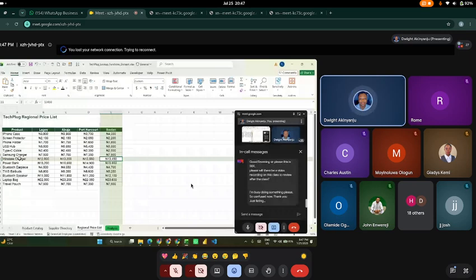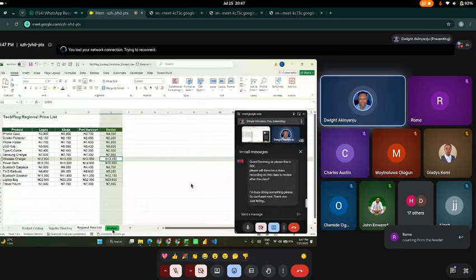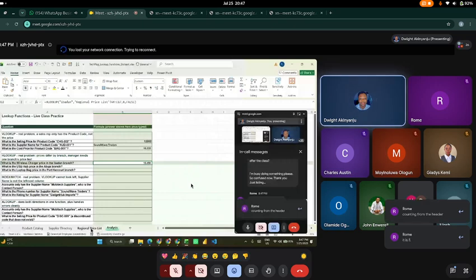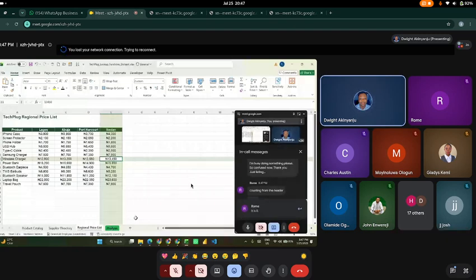What are we looking for? It's not the Samsung charger, it's the wireless charger. So you're going to be counting the header. The header, that is the product, is going to be row 1, iPhone case is row 2. So if you count it down, wireless charger will be row 8.